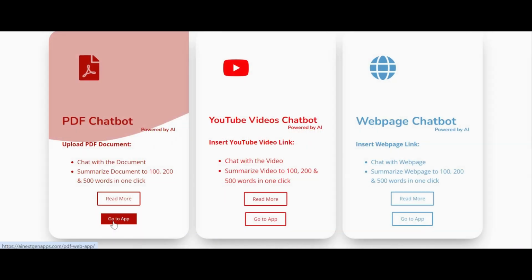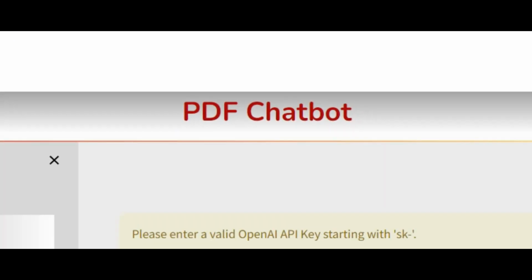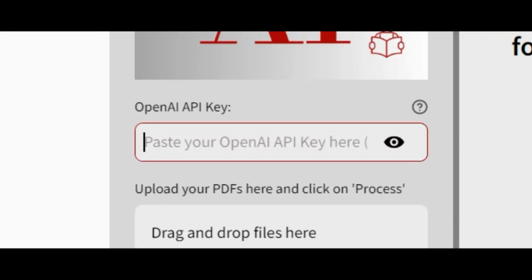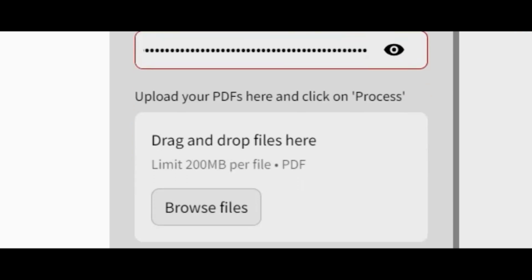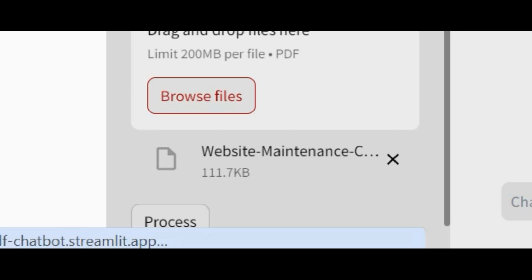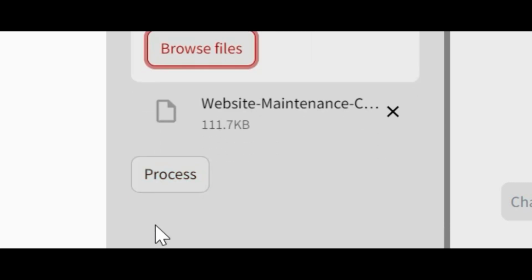Just click on the Go to App button, which will direct you to the PDF chatbot. Enter a valid OpenAI API key. Upload your PDF document. And then click on the Process button.